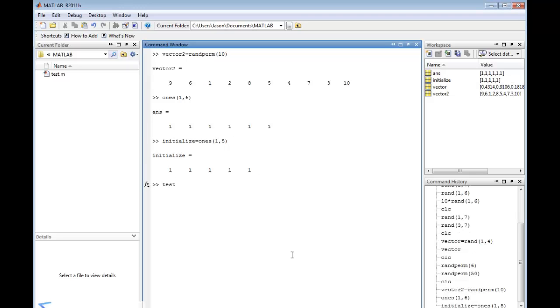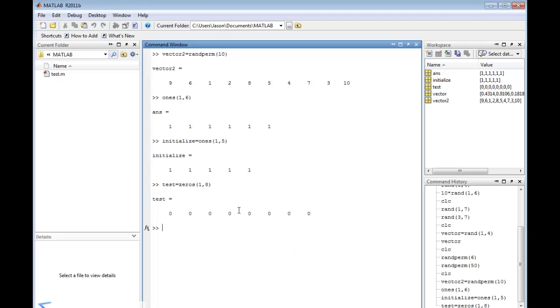If I wanted to create another vector and fill it with all zeros, I put zeros, 1 comma 8. That means 1 row, 8 columns. And then I have a vector of all zeros, which are then stored in my vector test. So you might say, when would you ever need to do this? Well, it depends on your particular problem. Sometimes you need to have these initialized vectors there.